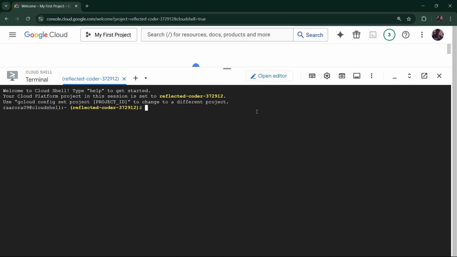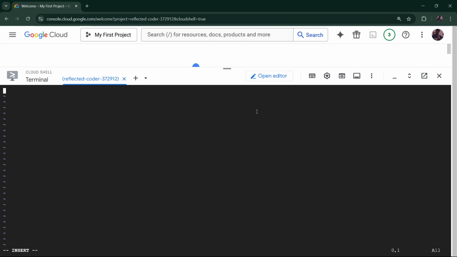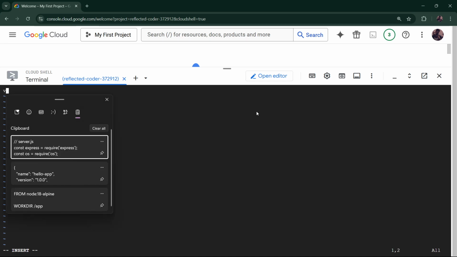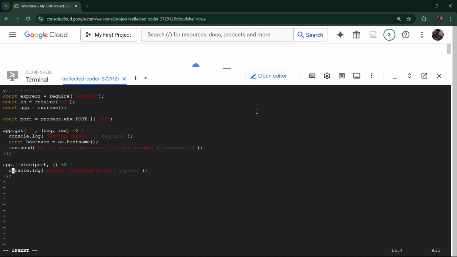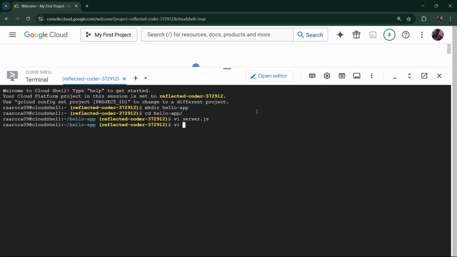So on the Google Cloud Shell, create a new directory, hello app, cd into the directory, and the first step will be to create a server.js file. Here is my server.js file. Save it. The next step is to create a package.json file.